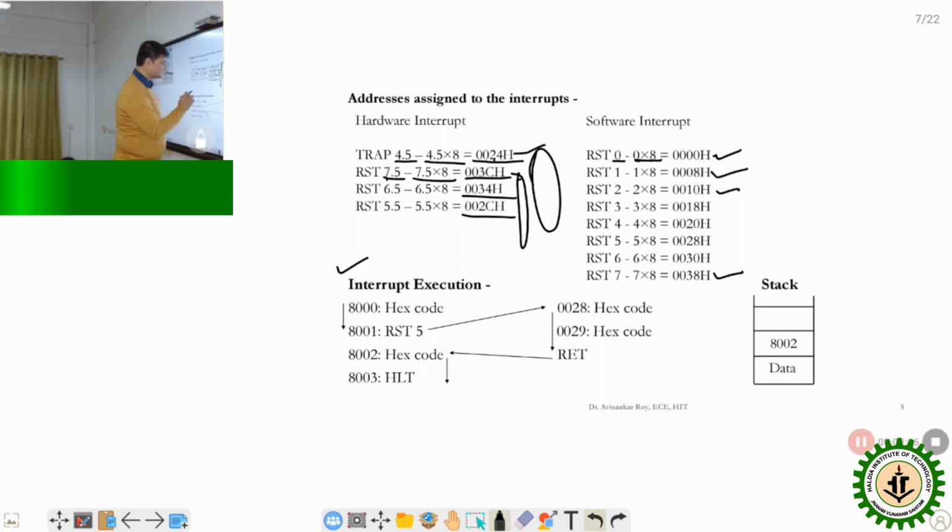Now the interrupt execution procedure. Here I have given an example. Say a particular program is written and converted into hexadecimal code, and the code is stored one by one starting from, for example, the 8000 memory address. So 8000 is our starting address of the program for this example. In 8000, the hexadecimal code for a particular instruction is loaded. In 8001, the hexadecimal code for RST5, which is a software interrupt, is loaded. In 8002, the code for some other instruction is loaded, and in 8003, the halt.